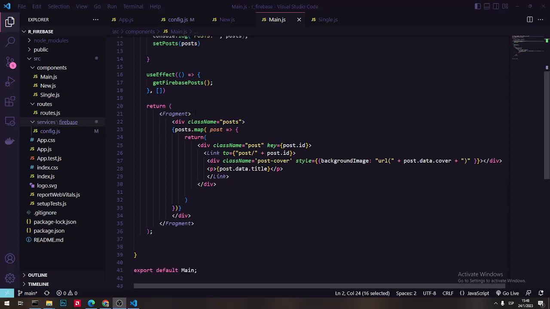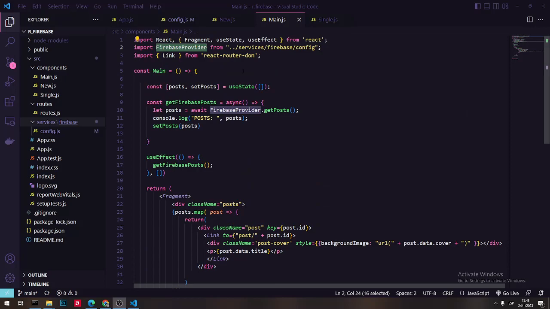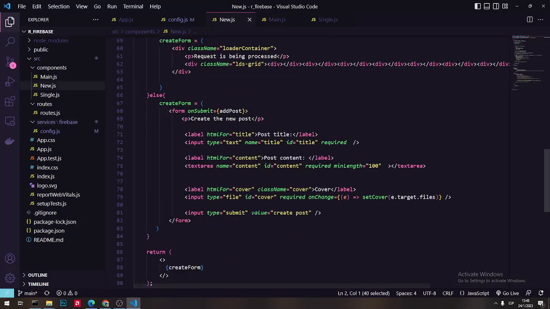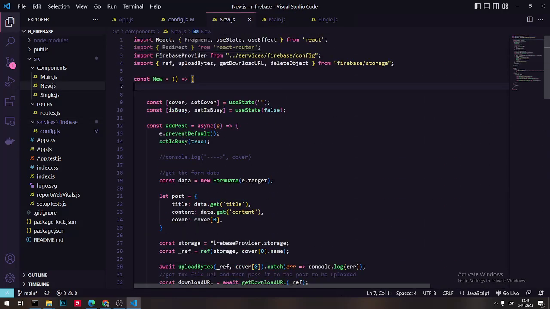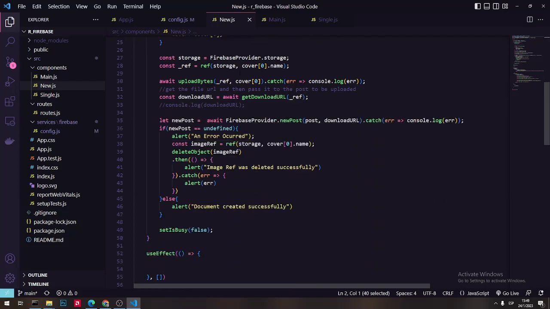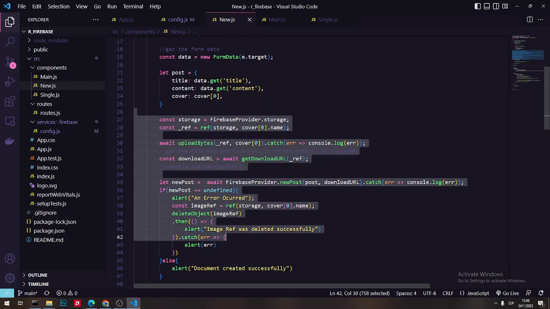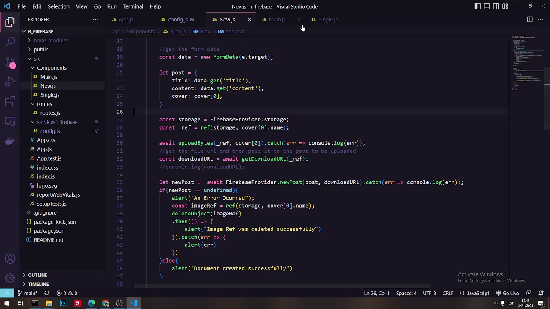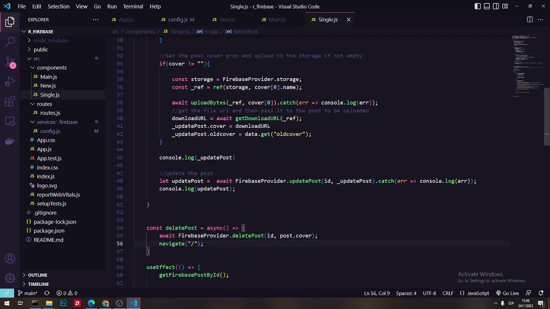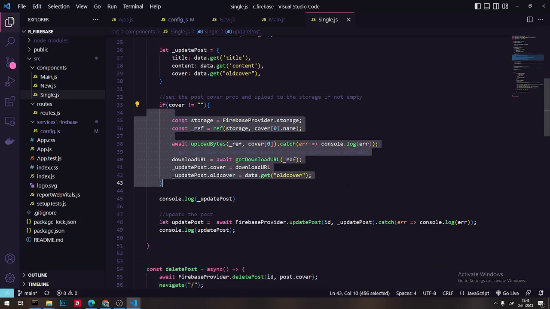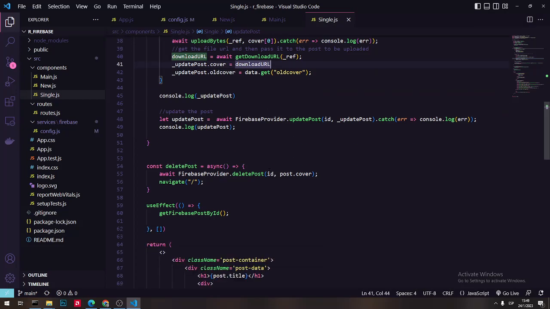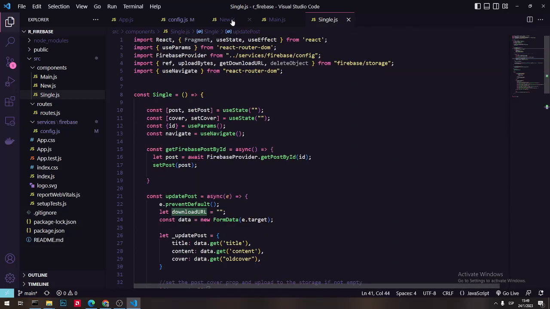We're also using React Router DOM. Let's go to new. I do have redirect here, but we should use navigate, I think. And as I said, it's kind of messy because I do have the storage up here that is going to upload. Also in single, I have the same function. I just copied and pasted that. It's not this one per se, but I just did that.